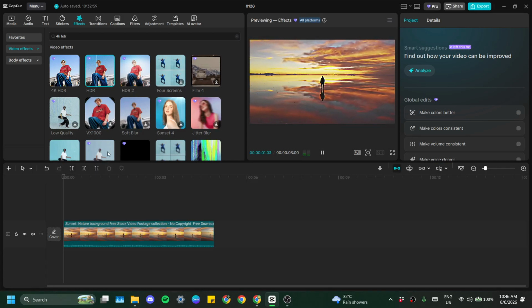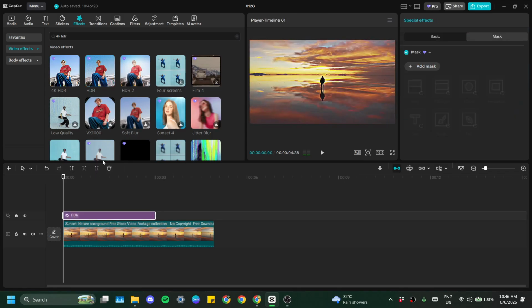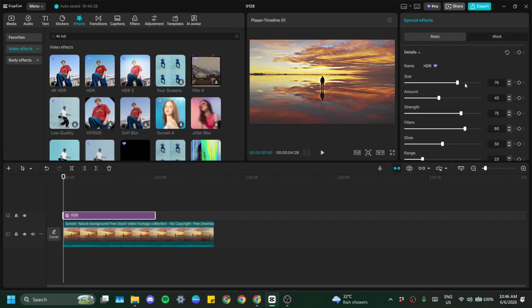Then go back to the top right Properties panel, choose Adjustment, and open the Basic tab. Scroll down until you reach the color sliders. Here, enter these exact settings. Set contrast to 10, increase saturation to 15, raise illumination to 8, and set sharpen to 15.